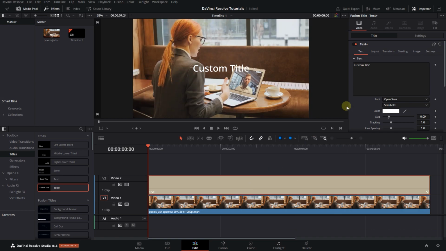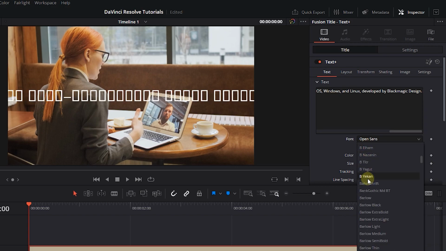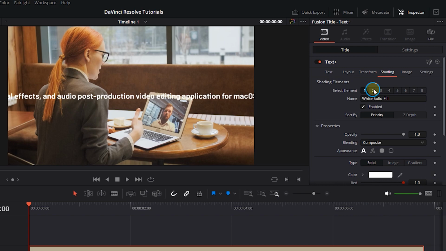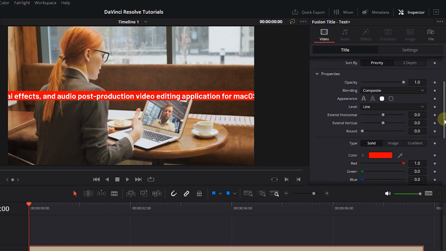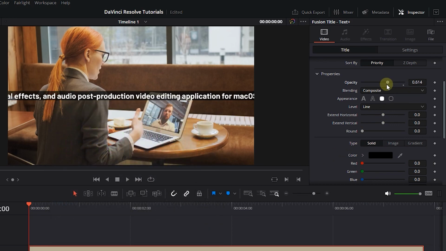Select the text, open up Inspector panel. Enter your text and change the text styles. Now go to Shading tab, click on Element 2, and enable it. In the Appearance, click on this third option, then change the level to line. Change the color to a color you want, and decrease opacity a little. Also, increase Extend Vertical to increase background height.